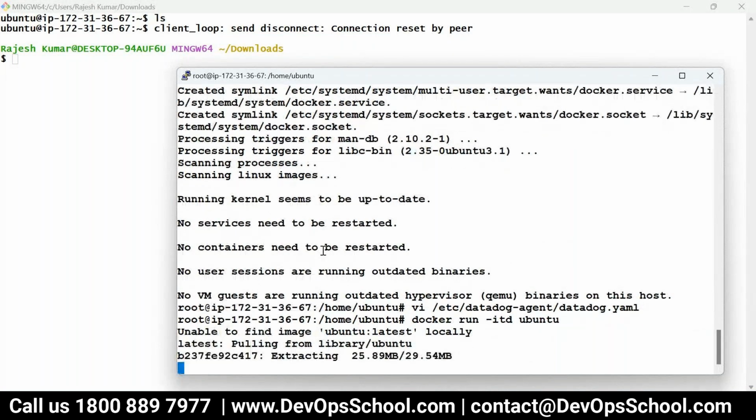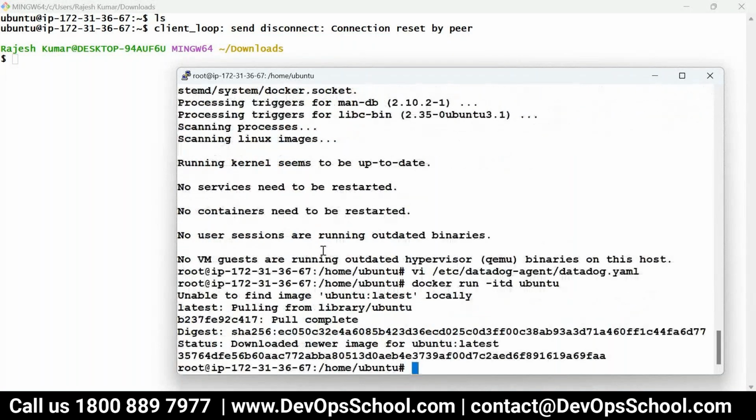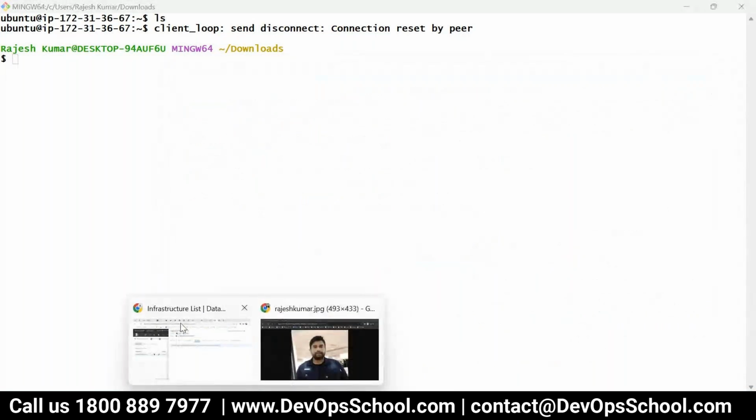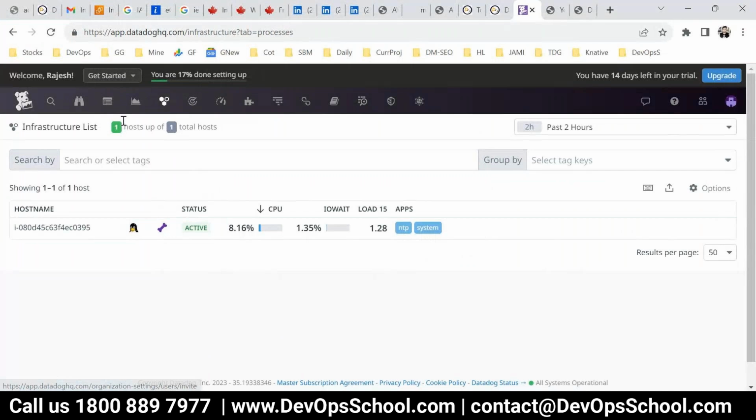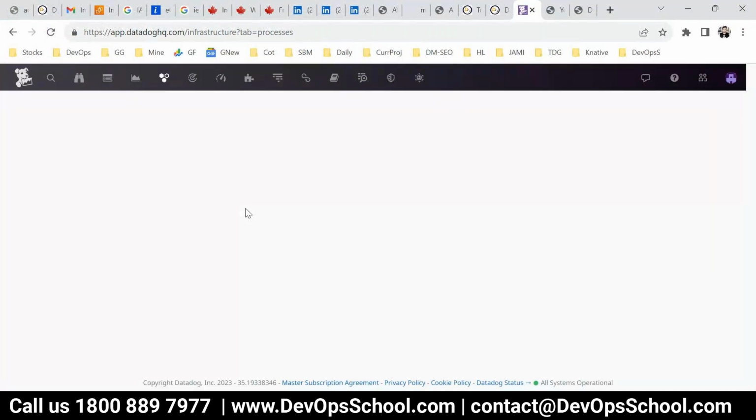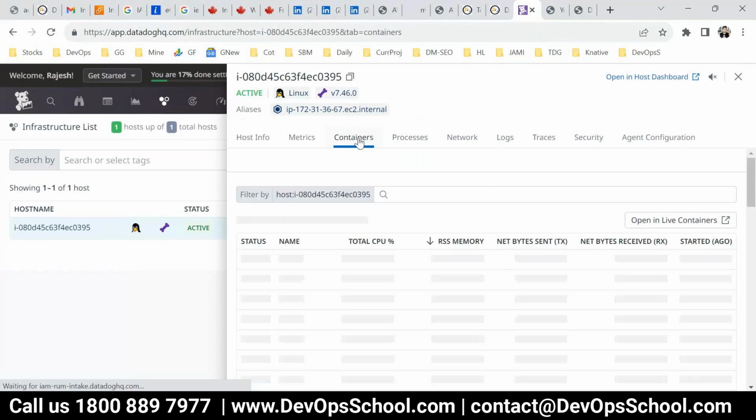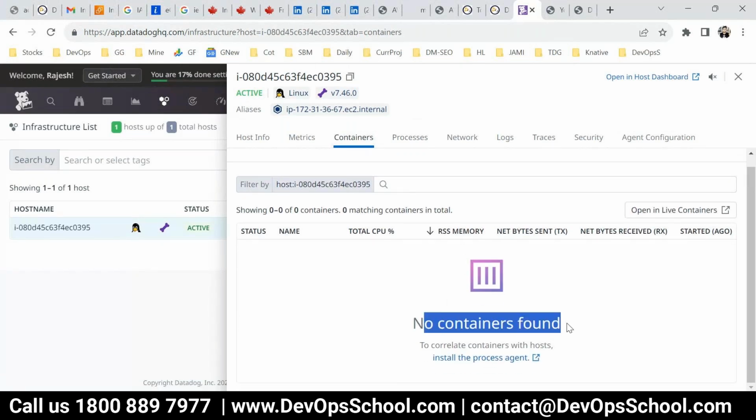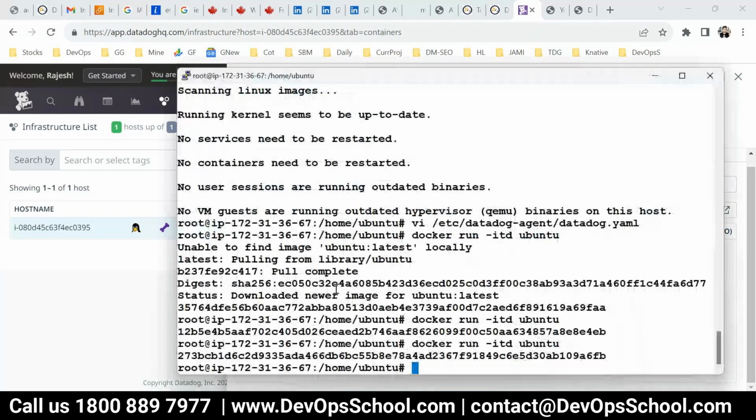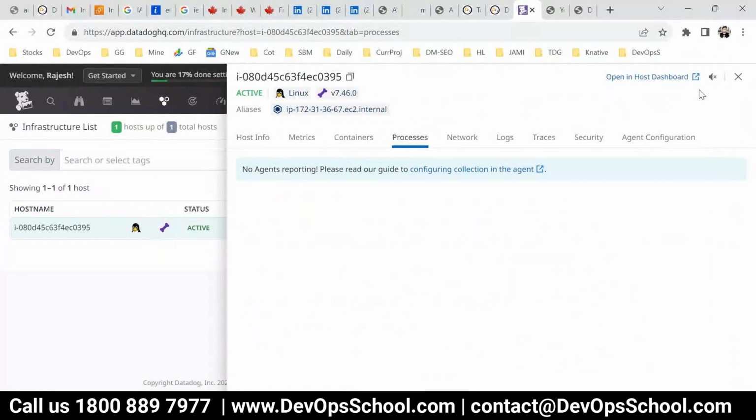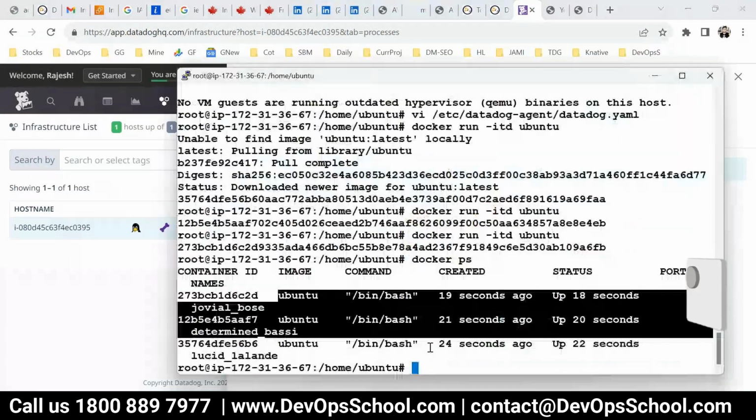So one container I'm running right now, second container, third container. Now I'll go and check that, refresh, click on it, and here you see containers should come. Right now no container has come, but I see that in this machine 3 containers are running. So just wait for a few seconds. It will come. By the way, I should also check if the agent is running or not.